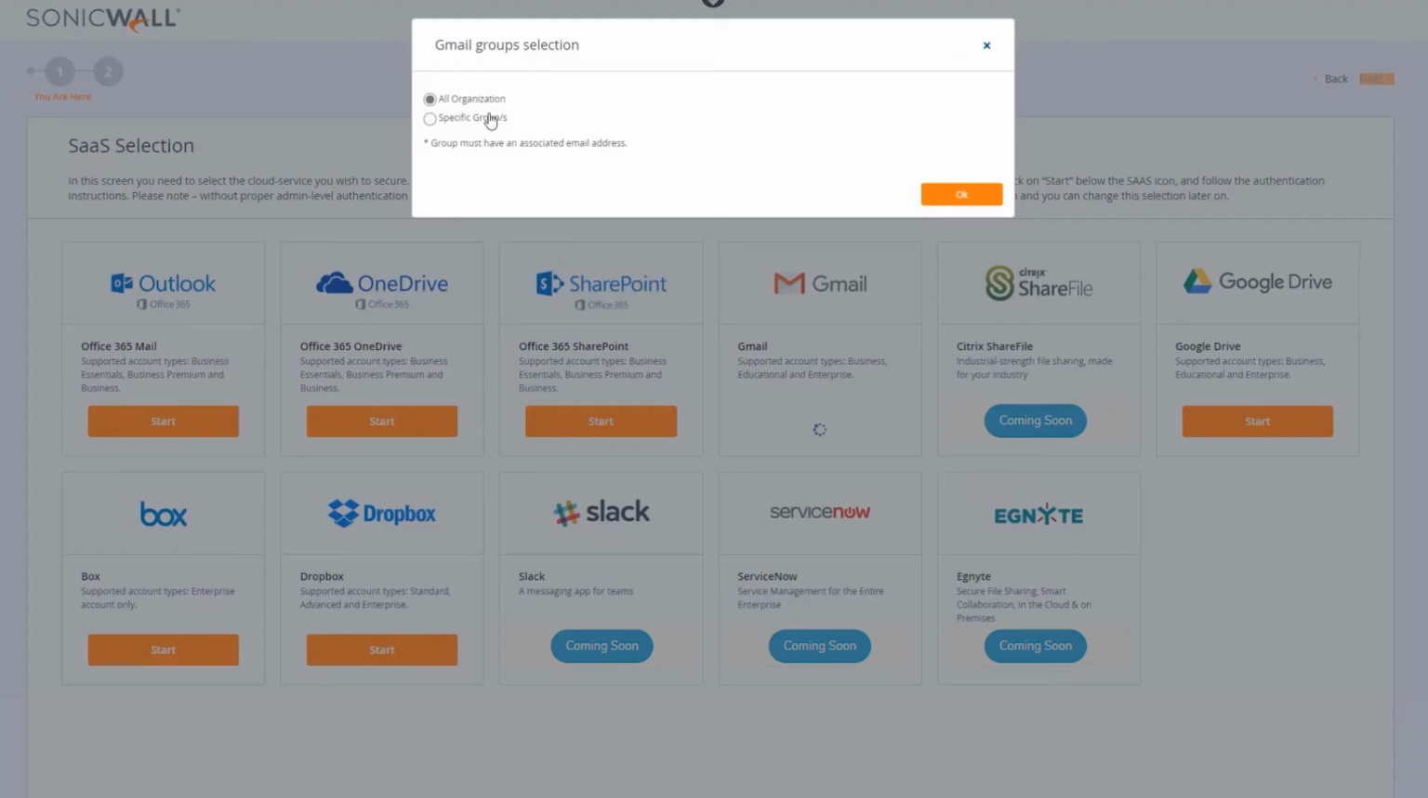When we navigate back to the CAS console, we're presented with the Gmail Group Selection dialog box. The group options dictate how CAS licenses are assigned to your users. All organization assigns CAS licenses to all your users, up to your license user count, while the specific group option is the most efficient way to protect a subset of users. You can find more information about how these options affect license assignment in the Cloud App Security Administration Guide.